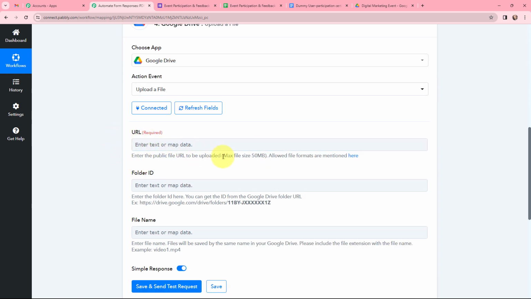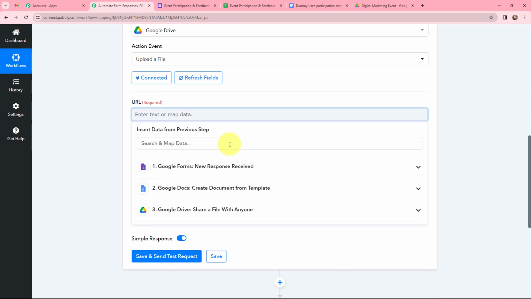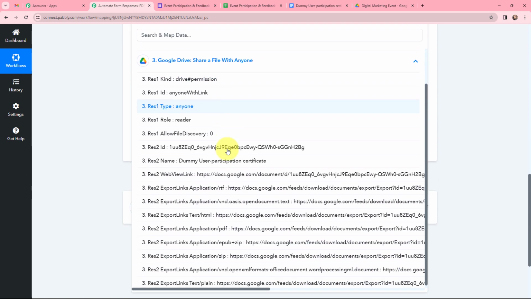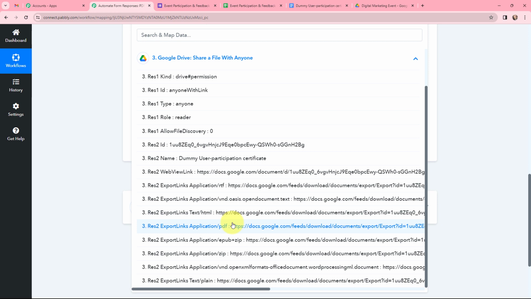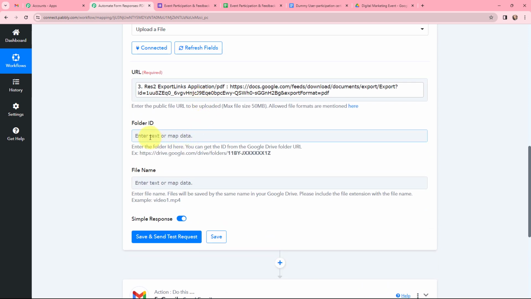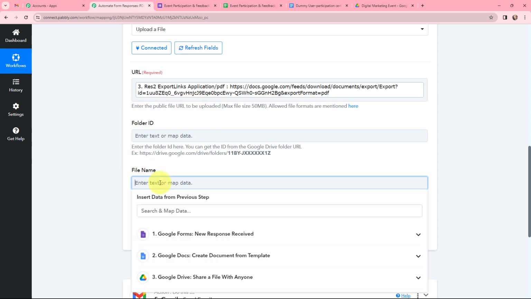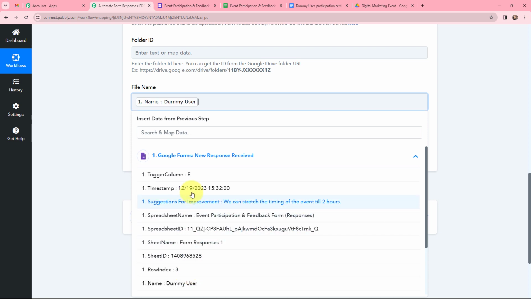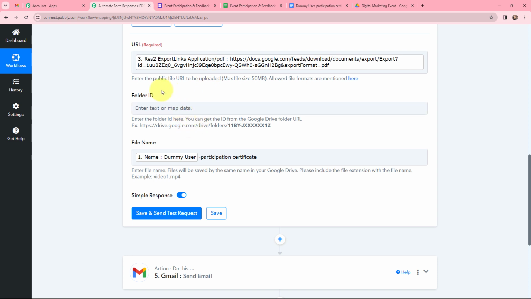So now moving to the URL. So over here, I need to select the public file URL that is to be uploaded. So here from the response received, I'm going to map it. So as I want it to be created as a PDF, here from this drop down, I'm going to map this PDF link. So once this is done, here I need to mention the folder ID and the file name. So let me keep a file name first, that will be the name of the student, and after that I'm going to mention participation certificate.